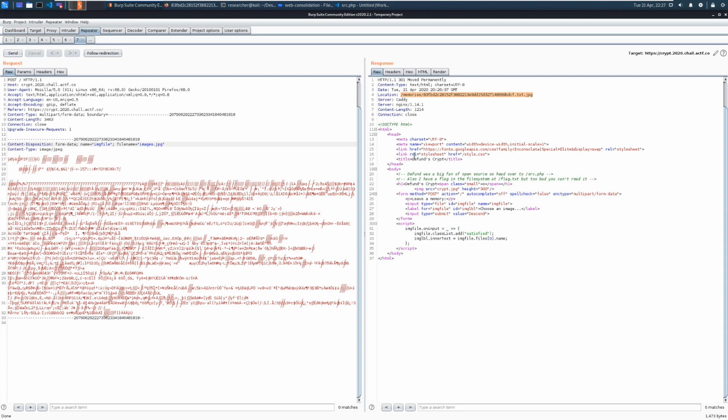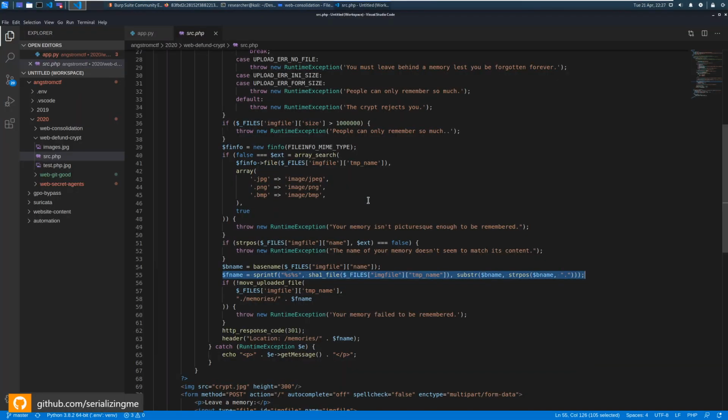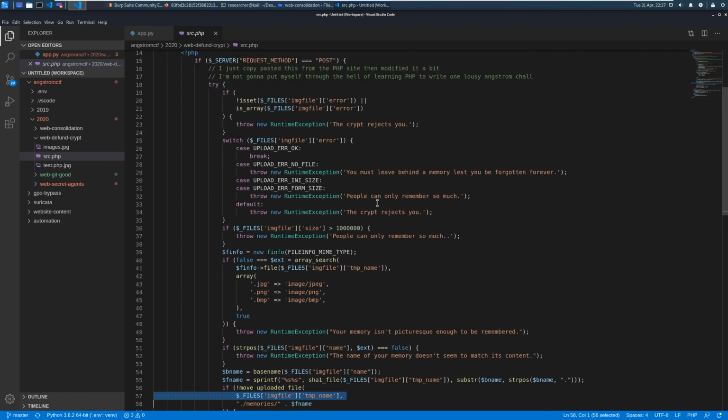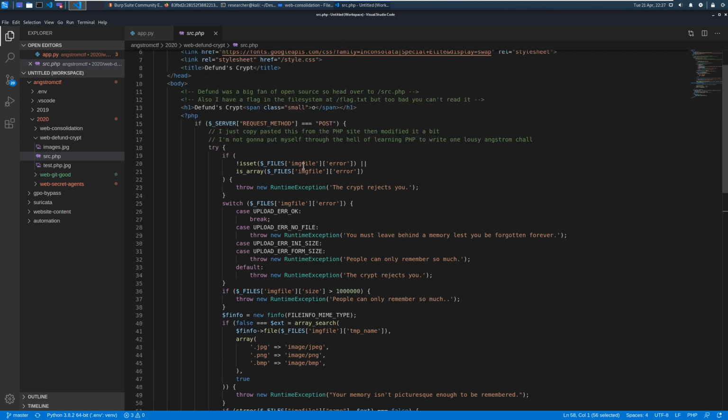What can we achieve with this? Because we have here the temp name, and this temp name we cannot control. This is PHP file upload, image file.